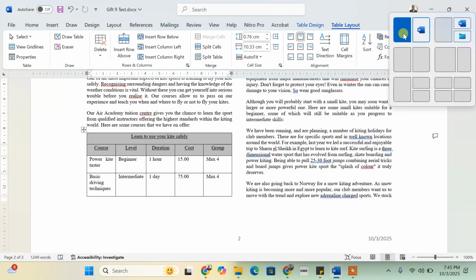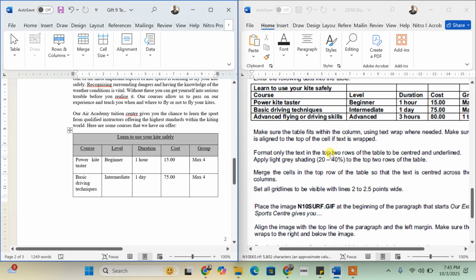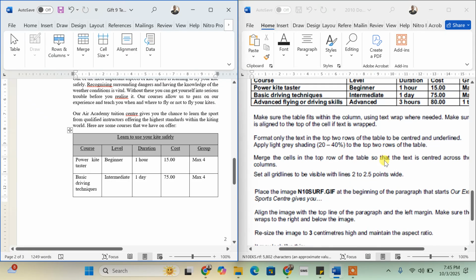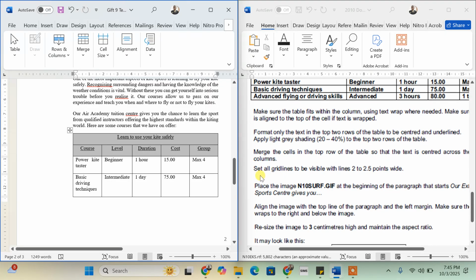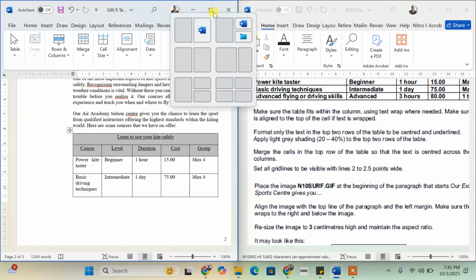Let's go back to geometry. The next question. Set all grid lines to be visible with lines 2 to 2.5 points wide, from 2 to 2.5. The same thing, how do you do that?